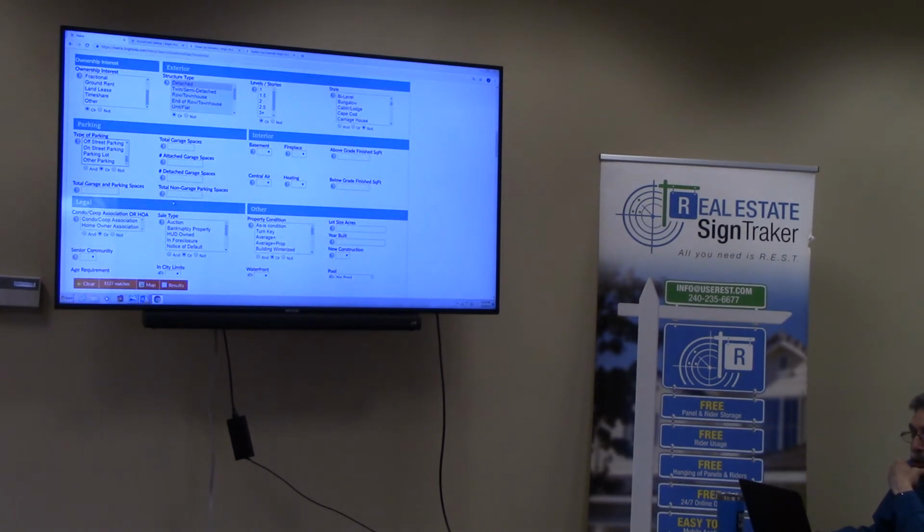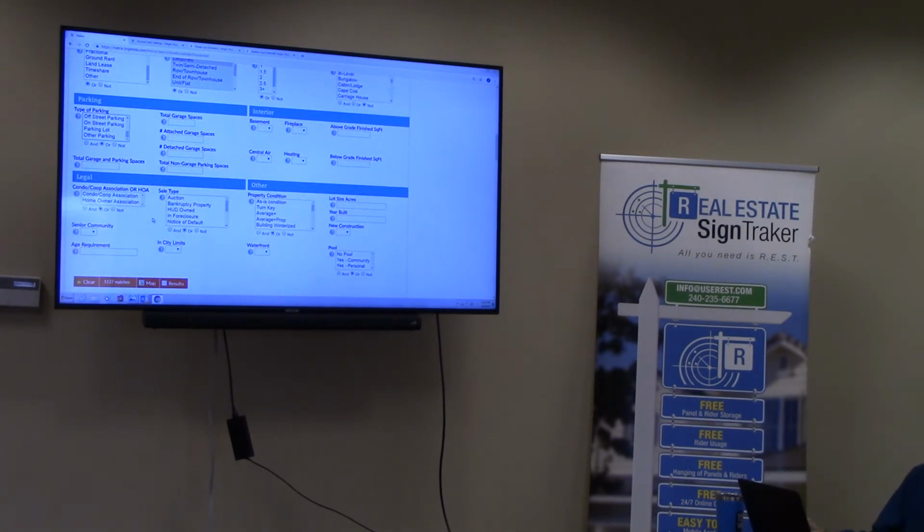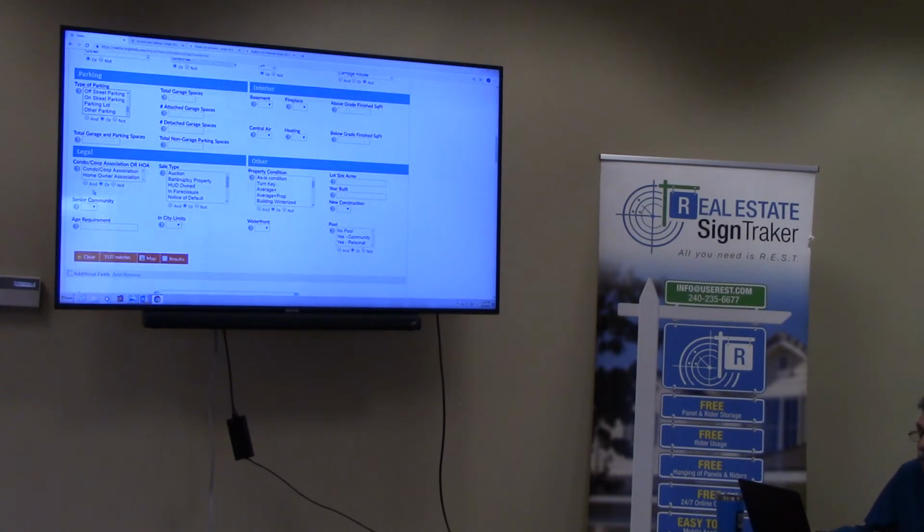This is also new because we had it just as a yes, no, condo, or co-op. Now you can have it either or both. Before you didn't have a choice. So now you can say, I just want this, I want one or the other, or give me both. So that's a little bit of a change.